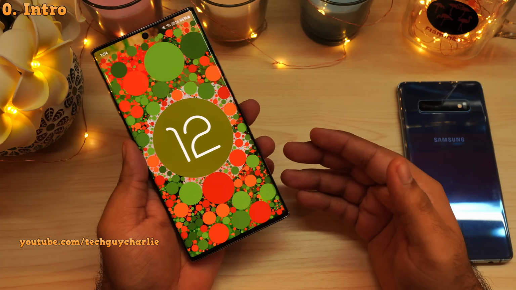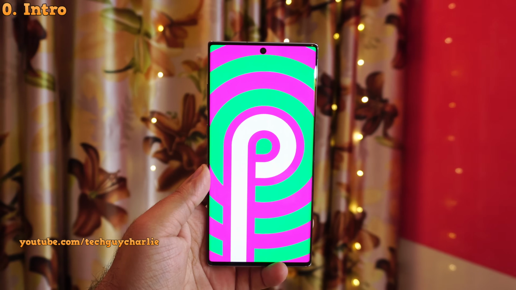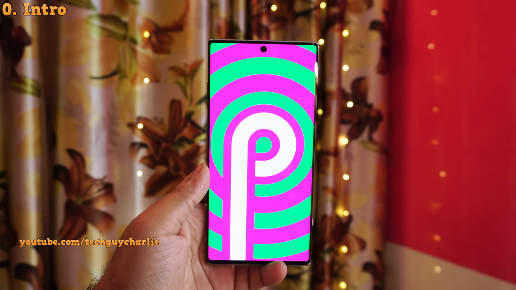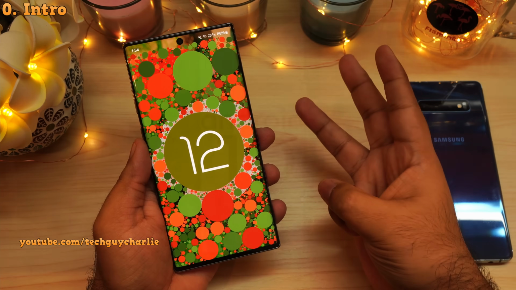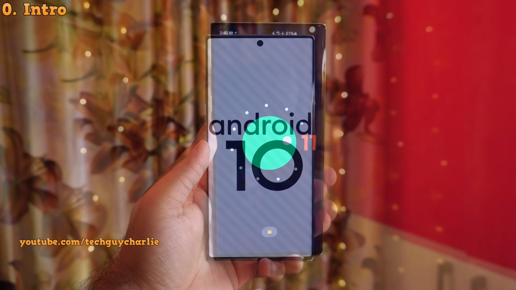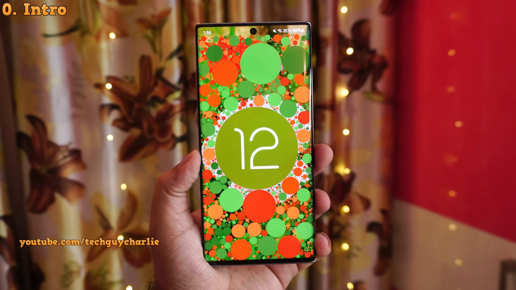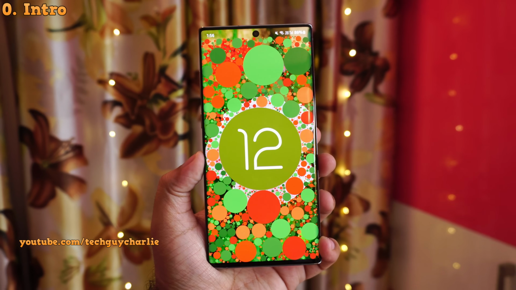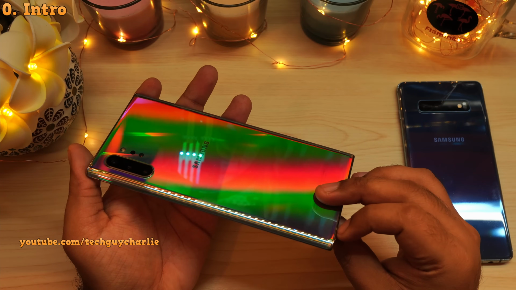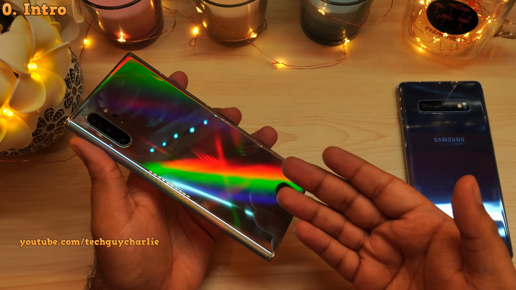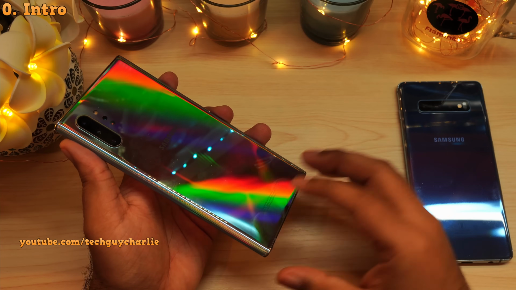I mean, this is a phone from 2019 and it came with Android 9. So we got three major Android updates: Android 10, Android 11, and finally Android 12. So this phone has had a pretty good life. And I honestly think if you've got the Note 10 Plus, you're set for another year.